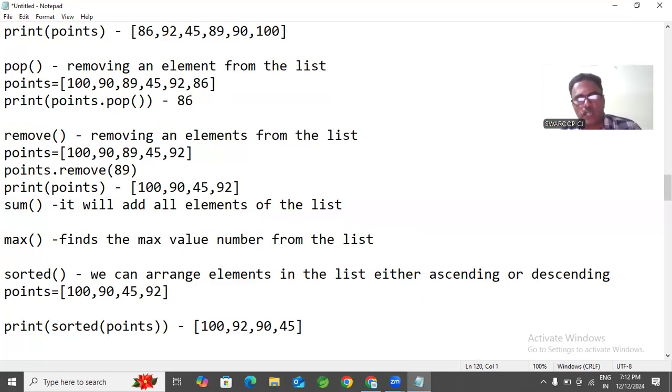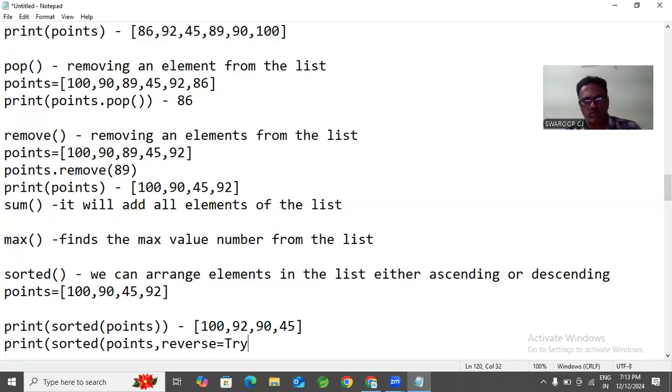If you want to sort in the descending order, in that case we have to use print(sorted(points, reverse=True)). So what is reverse equal to true? It means when you say reverse equal to true, it is the descending order. By default, it will take the ascending order. If you want to make it a descending order, you have to write it like this.